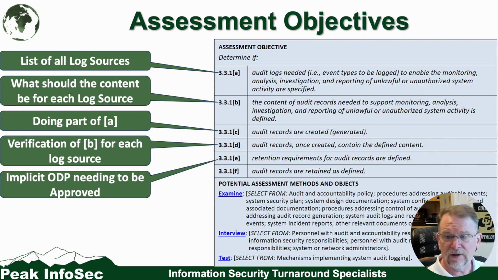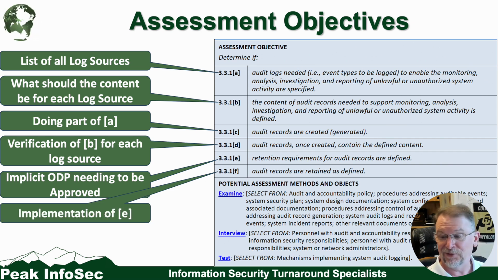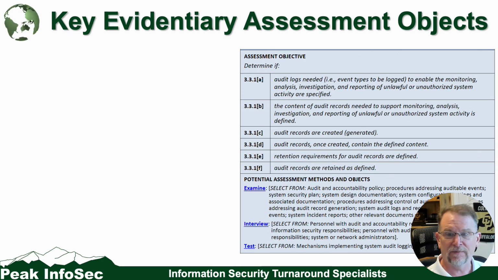Then we're looking for the implicit ODP approved, hint, hint, wink, wink, nudge, nudge, for how long you're going to retain your audit records. And then the real question is, are you retaining them? So let's kind of walk through these for what we're looking for from an evidentiary point of view.